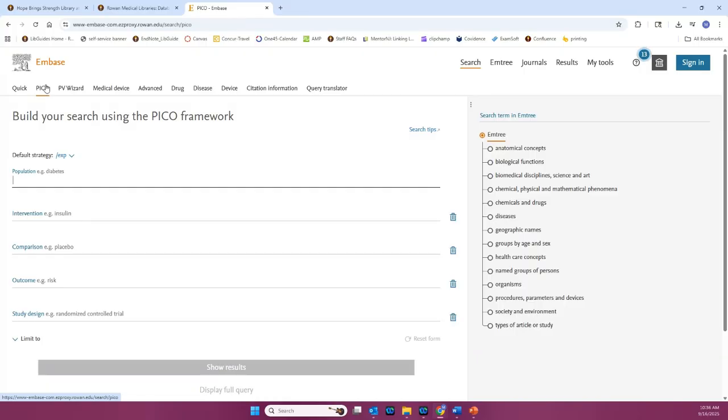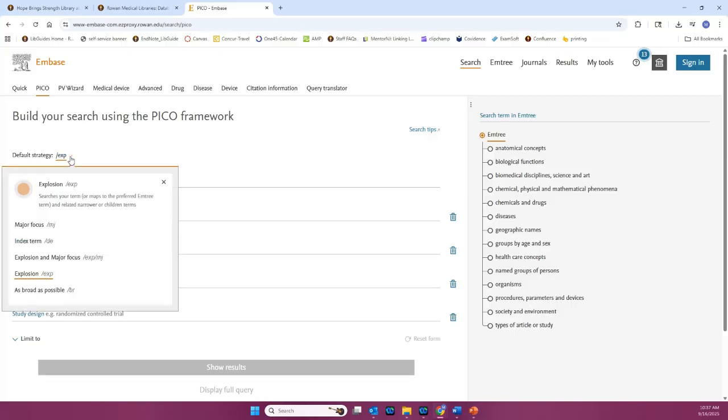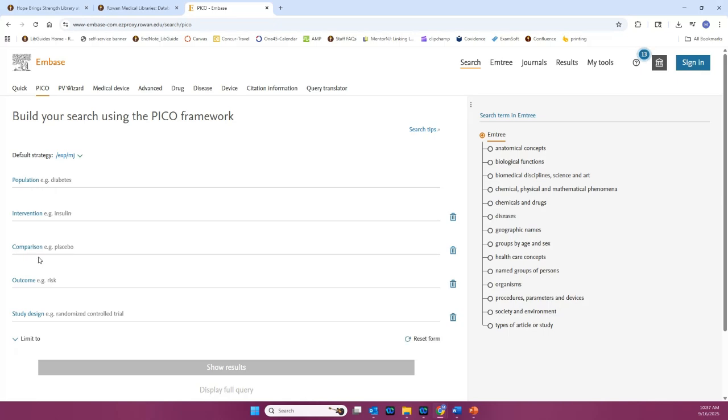And the PICO search form will help you build a search using the PICO question that you've already created. So the first thing to do is change the default search strategy to explosion and major focus, where each of the search terms and all of their related terms are the major focus of the results. Next, start filling in your PICO terms.